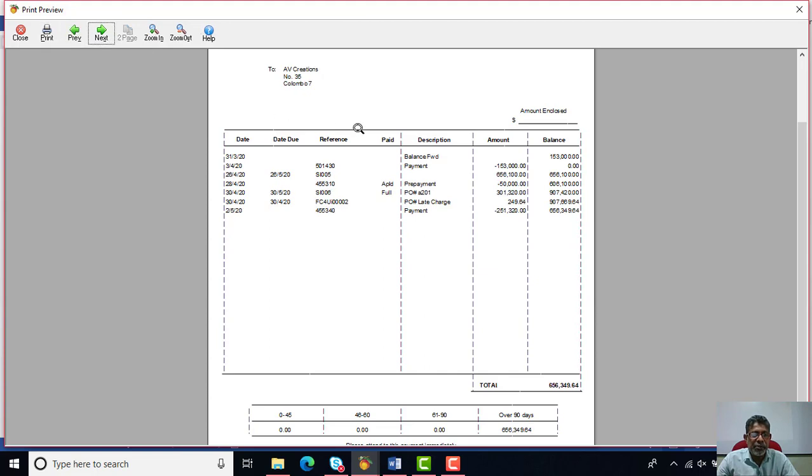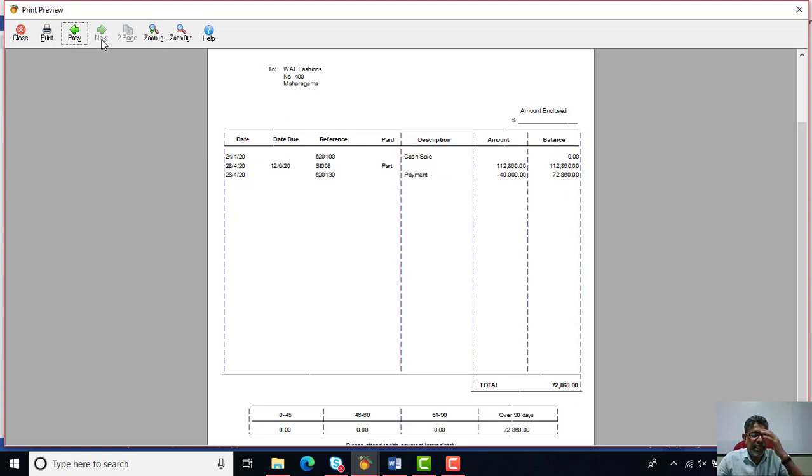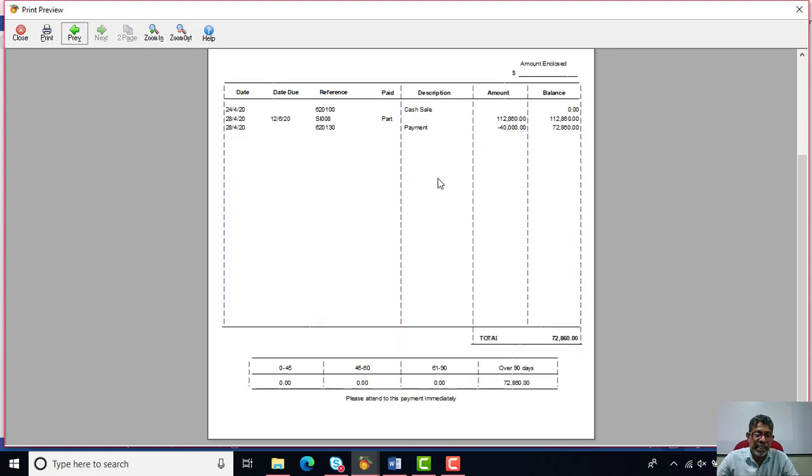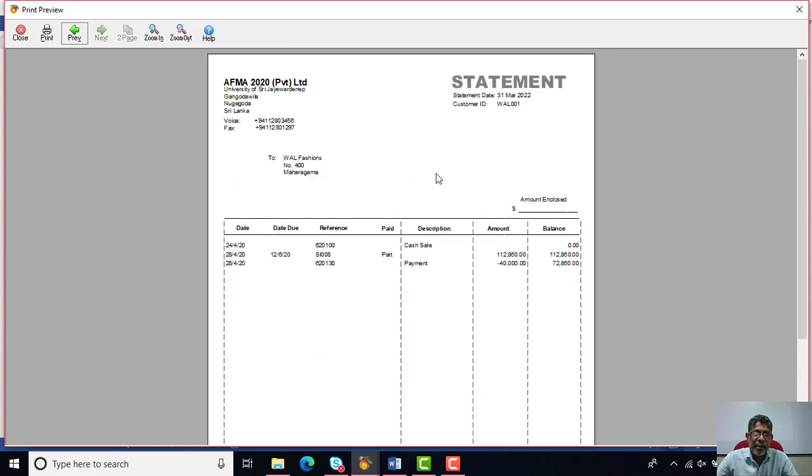If you go to the next one, you can see AV creation, balance brought forward, and all the transactions and the current ending balance. Go to the next one, you can see again balance brought forward and all activities and the ending balance. Likewise, all the customer reports are generated. We can print this and send it to the customers without any problem. So this is called statements for the customer.